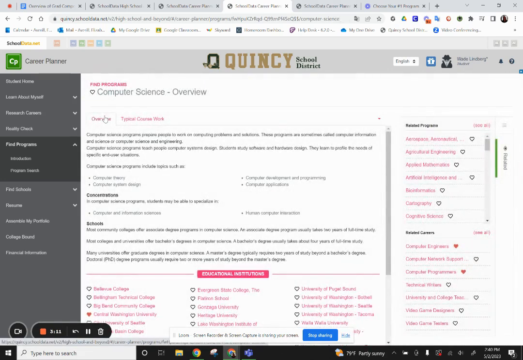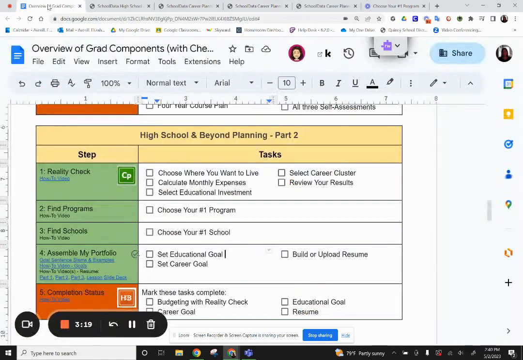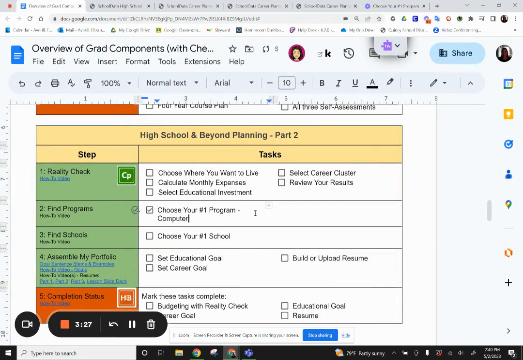Once I've decided which program I'm most interested in, then I can go and put a heart on that specific program. And I can navigate back to my overview of grad components, click that I've completed, choose your number 1 program, and fill in what that specific program will be, computer science.